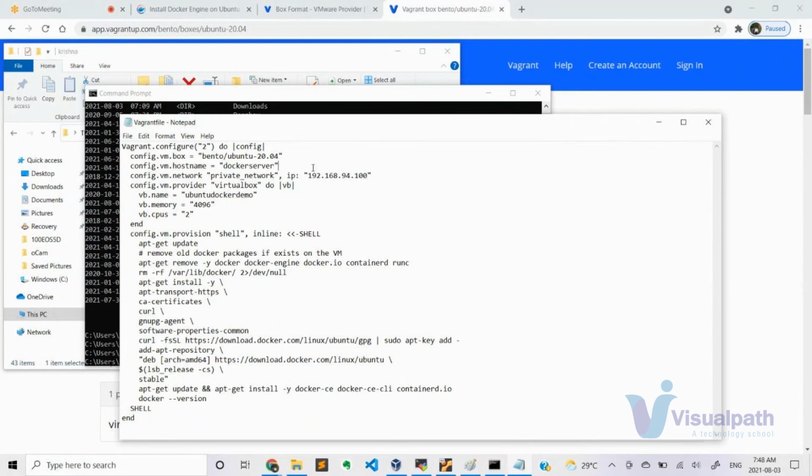Sudhir, hello. So in this, the third line says config.vm.hostname is equal to Docker server, and this seventh line says vb.name is equal to Ubuntu Docker demo. What I did not understand. Let me explain.